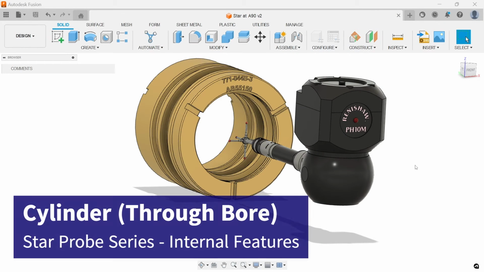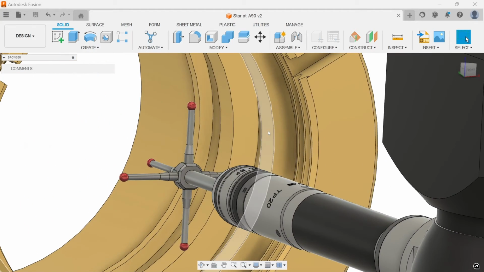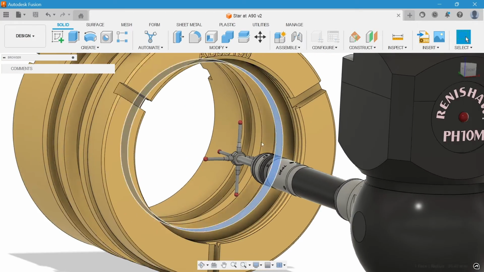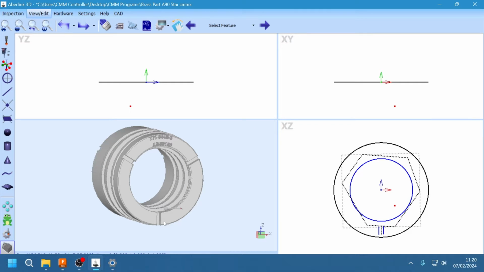We are now going to look at measuring a through bore as a cylinder. We are going to use the exact same face or bore that we used in the previous exercise when we measured it as a circle, only now we will measure it as a cylinder. So let's switch over to Aberlink.